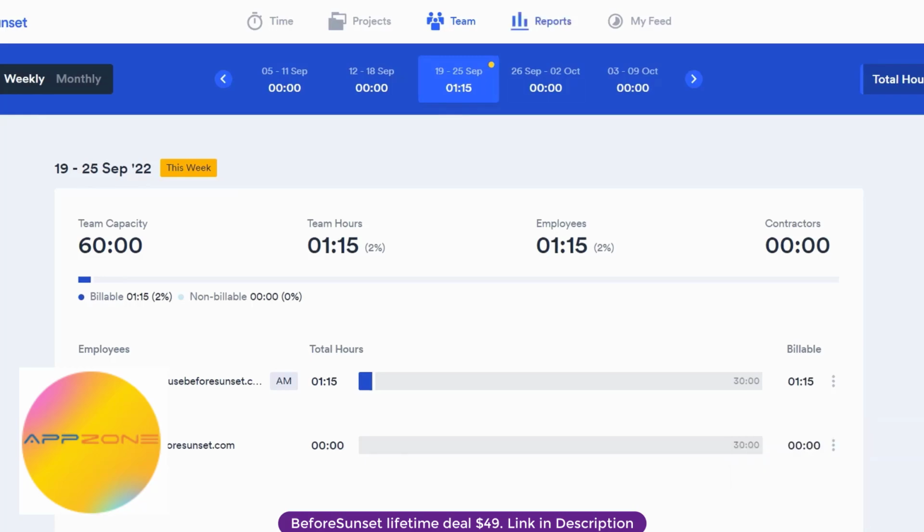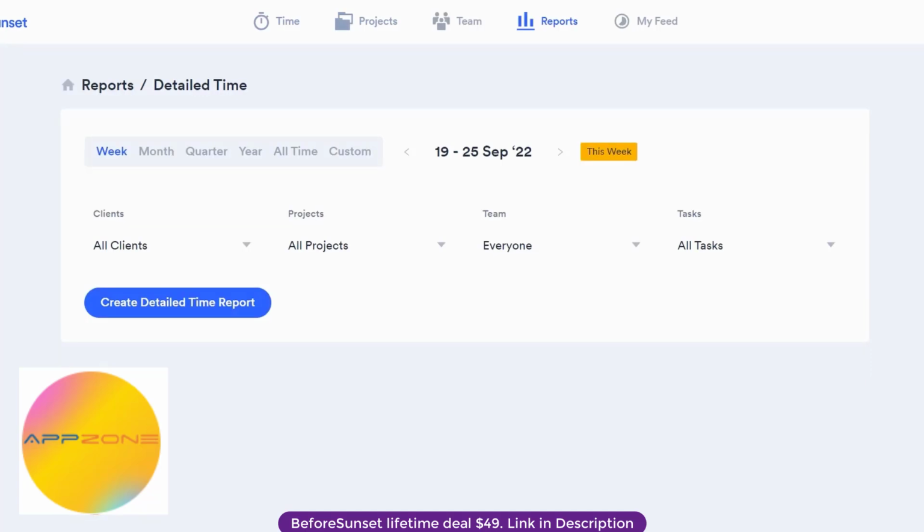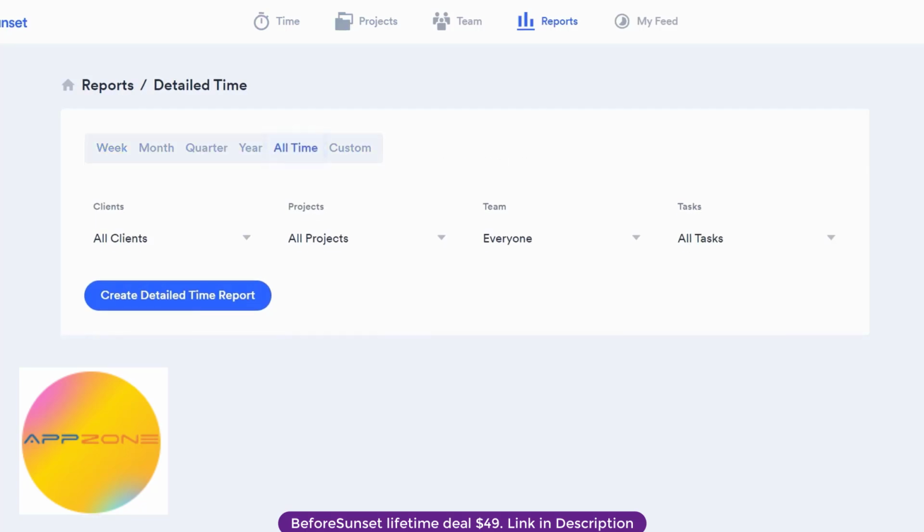Now, let's get to the reports page. For periodic reporting, you can designate custom time intervals or receive weekly, monthly, quarterly, or annual reports. You can also access all time entries in bulk. This filtering allows you to view and manage your time entries seamlessly.